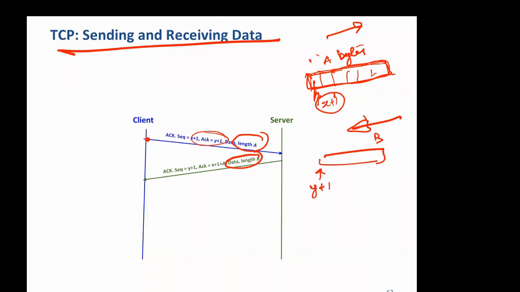Okay, its size is, of course, b bytes. All right, and it is echoing what? X plus 1 plus a, because it has received all this correctly, and it's echoing for x plus 1 plus a bytes, right? Okay, and so on and so forth.